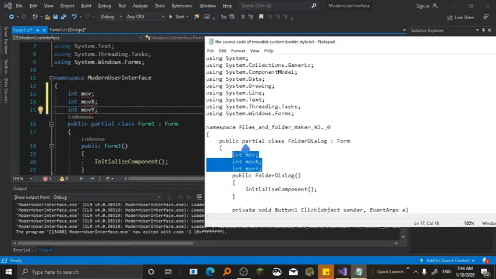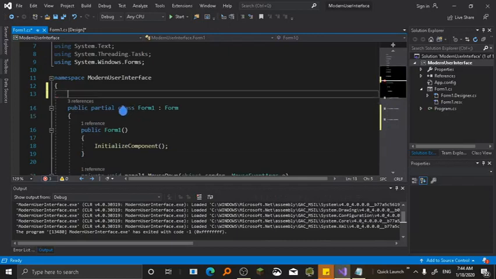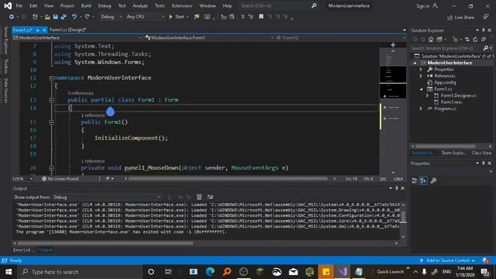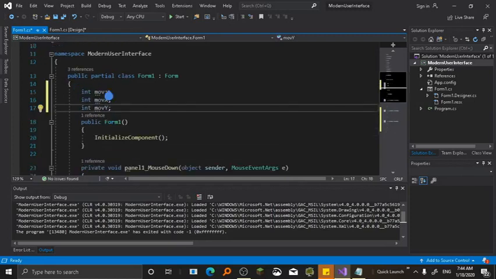Now in move. Oh yeah, I put the code on the wrong one. Sorry about that. There we go.